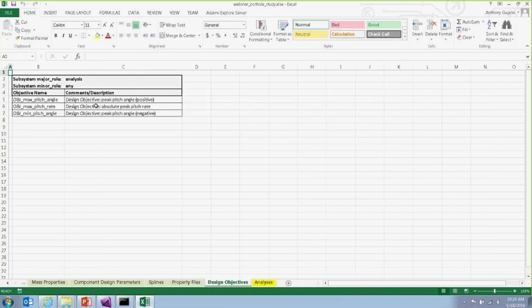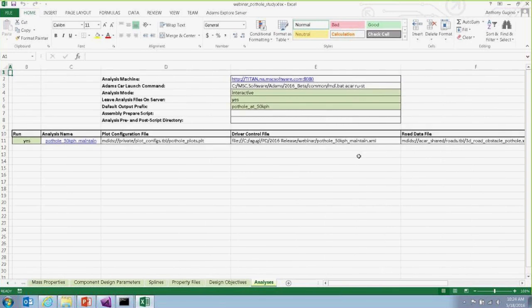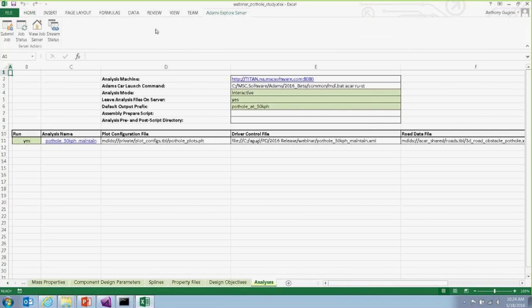Design objectives, okay, I'm going to get to look at these things. Great. And analyses. Okay, what can I run? Well, only one event in here, pothole 50 km/h maintain. Okay, well, that sounds like what I want to do. So I go to my Adams Explorer server tab over here, and I say submit job.